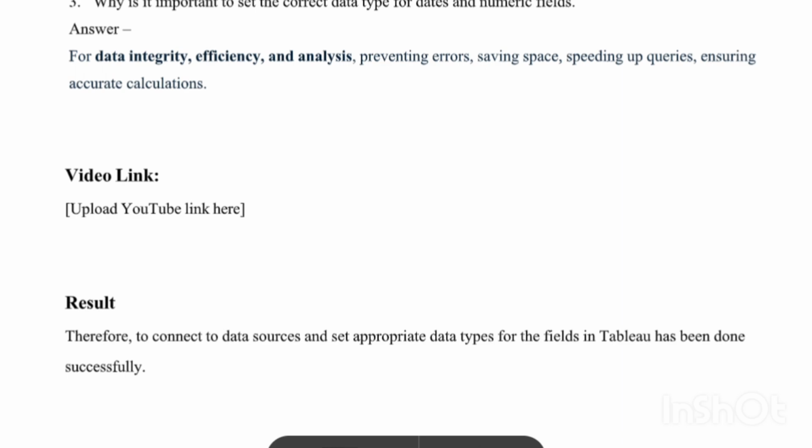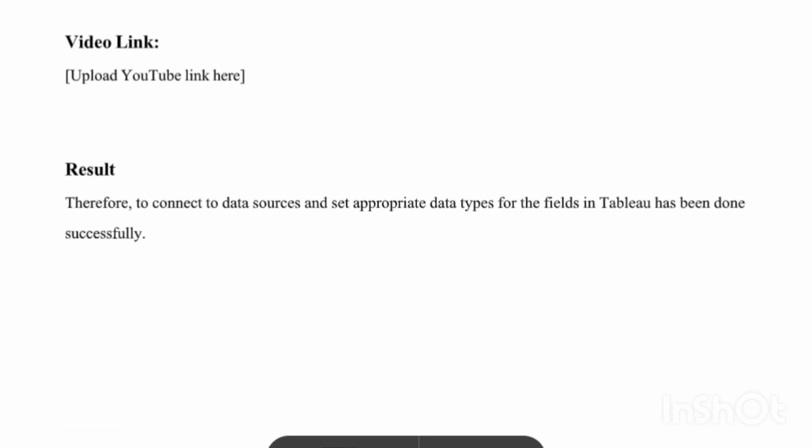Without it, even a perfect visualization tool cannot give correct insights. This concludes my explanation of experiment 1.